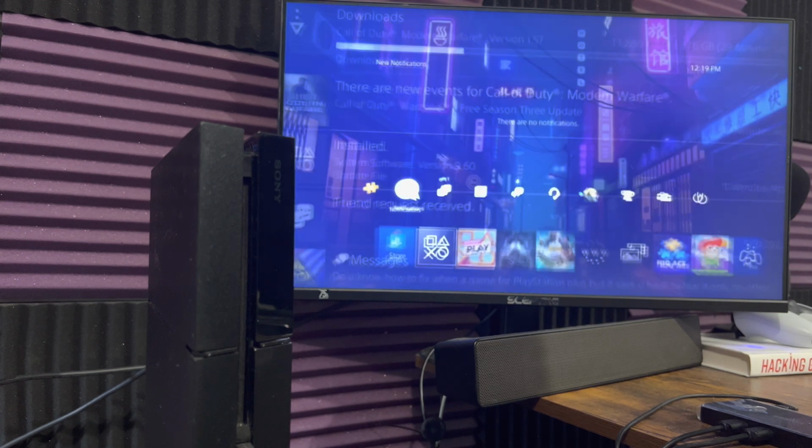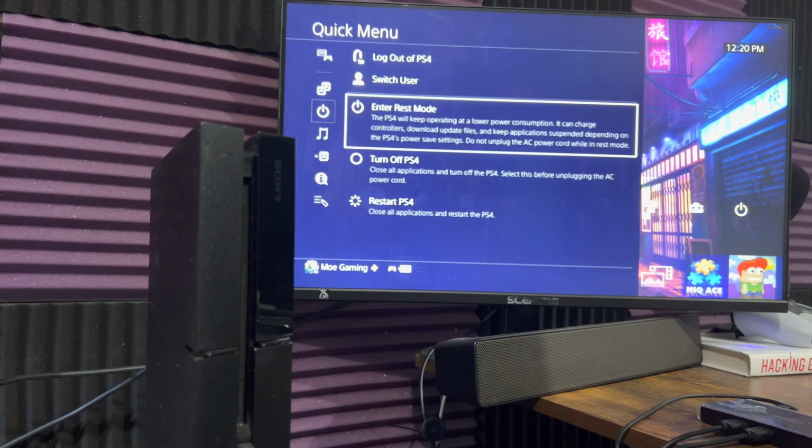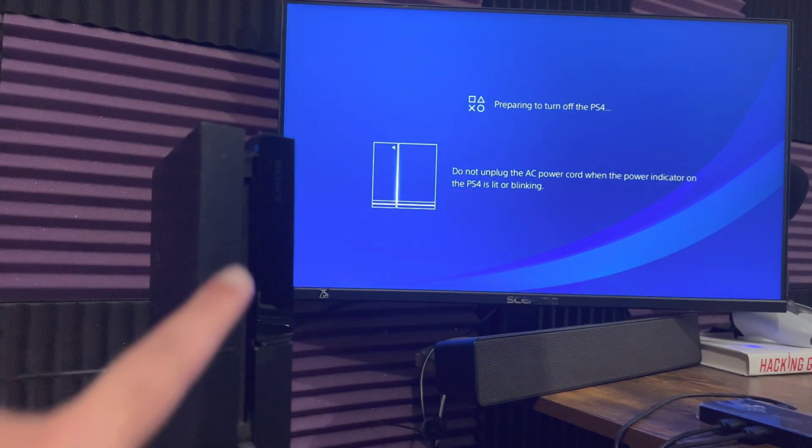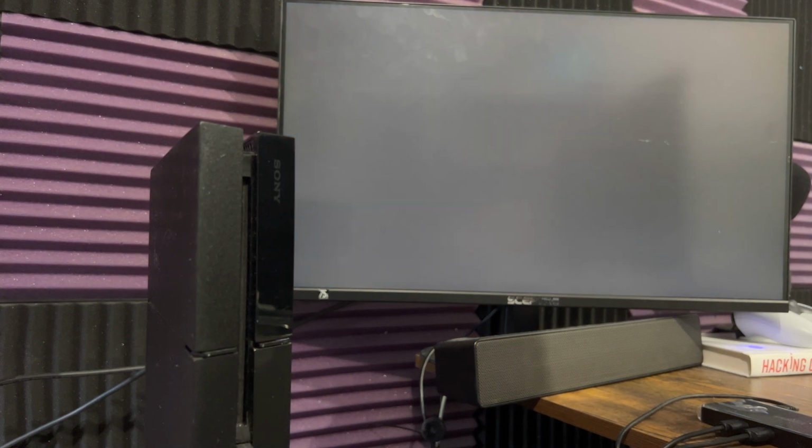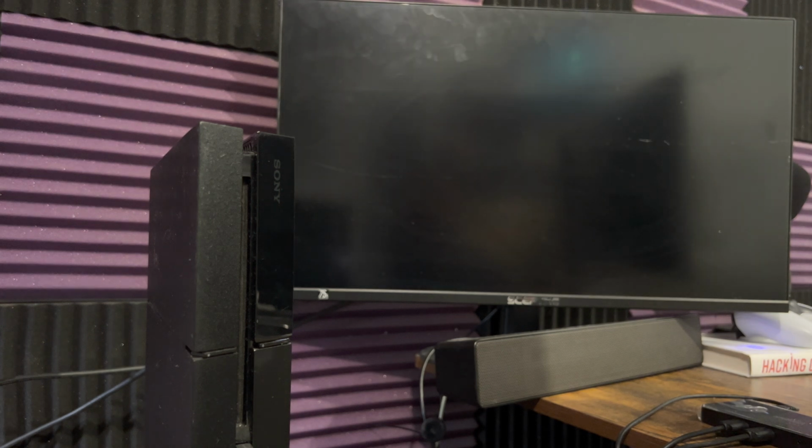So what you want to do is completely turn off your PlayStation 4. You don't want to put it into rest mode, you want to completely turn it off, and as you can see right now, I'm turning off the PlayStation 4. Because what we're going to do next is enter into safe mode in our PlayStation 4, and we're going to do the update from there instead.